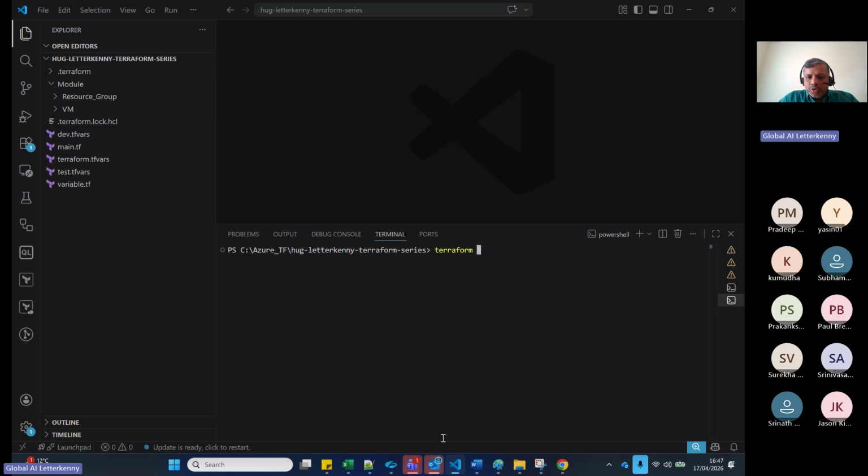Then I want to create a new workspace. If you want to create a new workspace, we need to use the command terraform workspace new followed by the name. I'll go with test now.